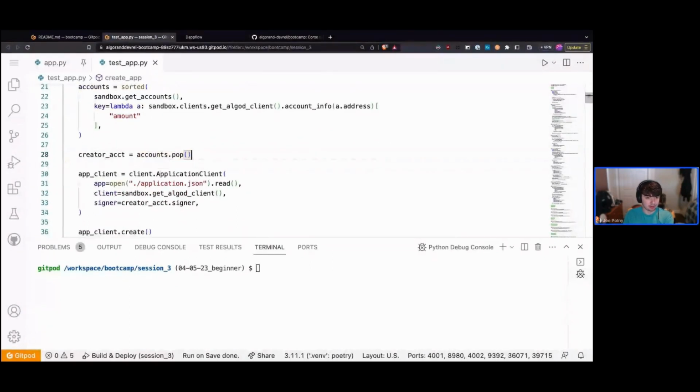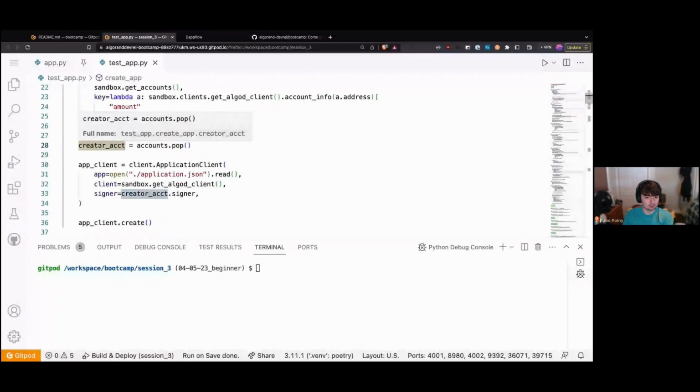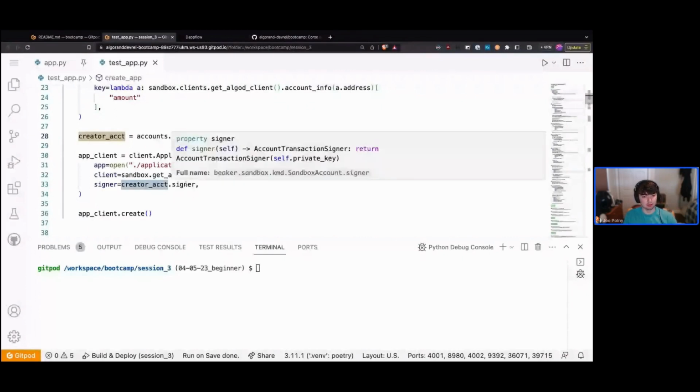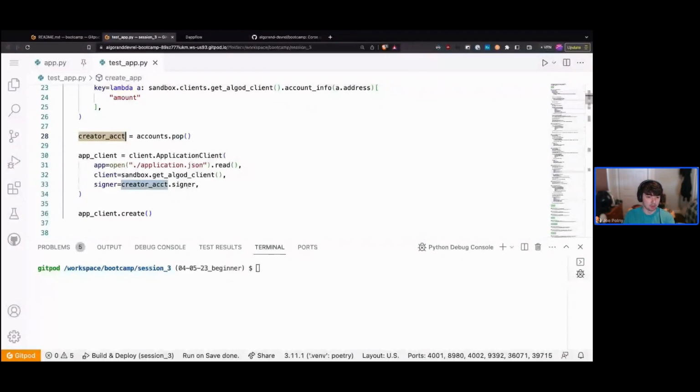And so now creator account is going to be an account object. In this account object, it holds an address, its private key, and what we call a signer. A signer is basically a function that tells Beaker, or tells our SDKs, how I want to sign the transaction. So on this creator account object, what this signer is basically doing is saying, whenever we want to sign our transactions, call this signer function. And what this is doing is signing each of the transactions with the creator account private key. Okay, so we've gotten our creator account.